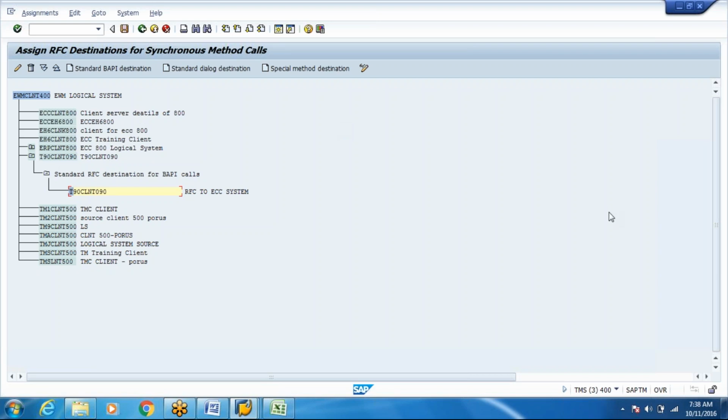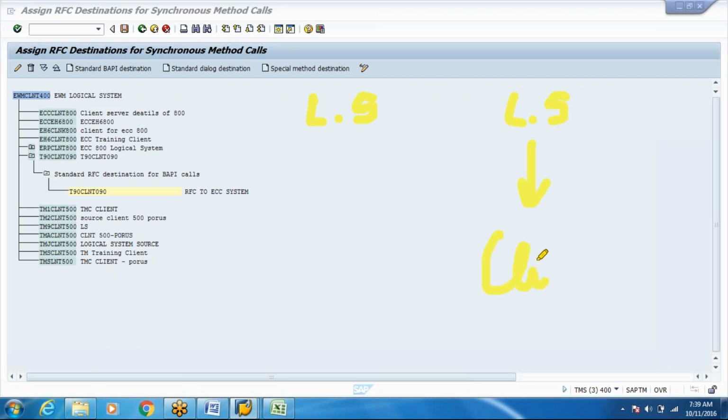Okay. So what we have done here is we have done four things on the EWM side. We have created two logical systems, one for ECC and one for the EWM system. Since it is in EWM, we are assigning the logical system to the client, and then this one we are assigning to the RFC destination.